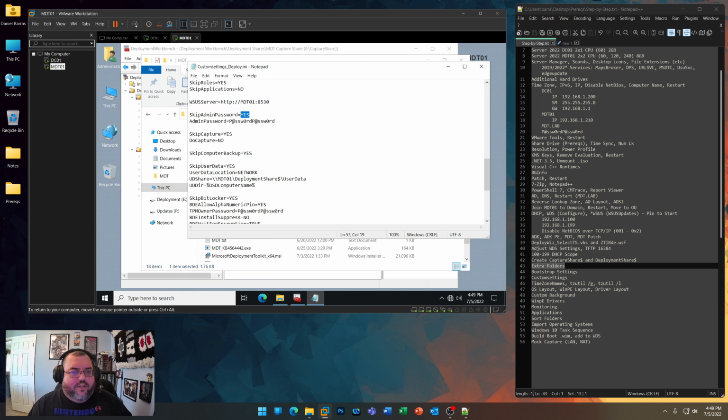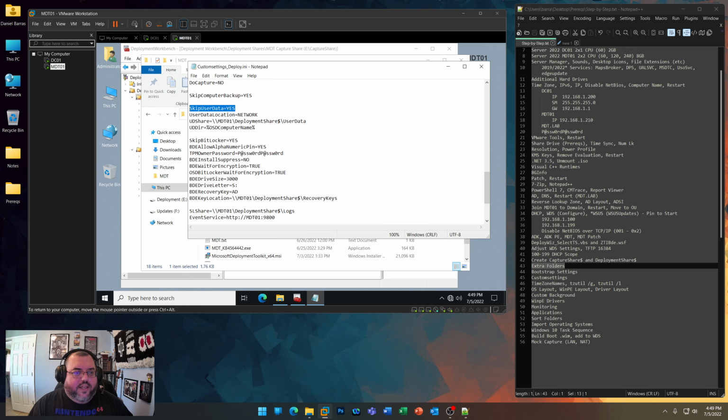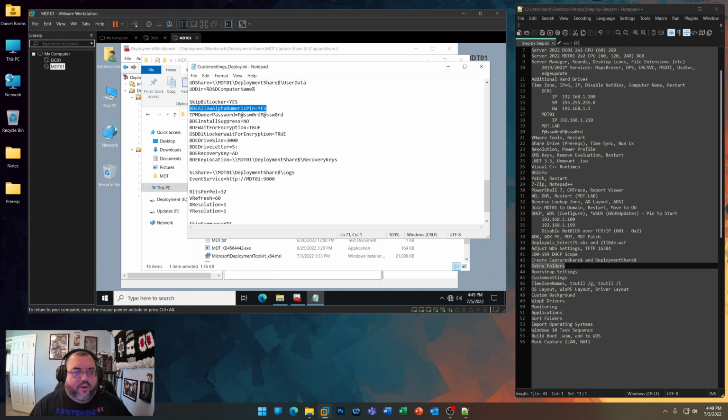Skip admin password yes, admin password. Skip capture yes, do capture no. Skip computer backup yes. Then skip user data yes, user data location. This is in case you're using the user state migration tool, and this of course won't be for new computers, it'll be refreshes, but I'd like to have that information in here. Skip BitLocker equals yes. BDE allow alphanumeric pin yes. A little bit more secure, right?